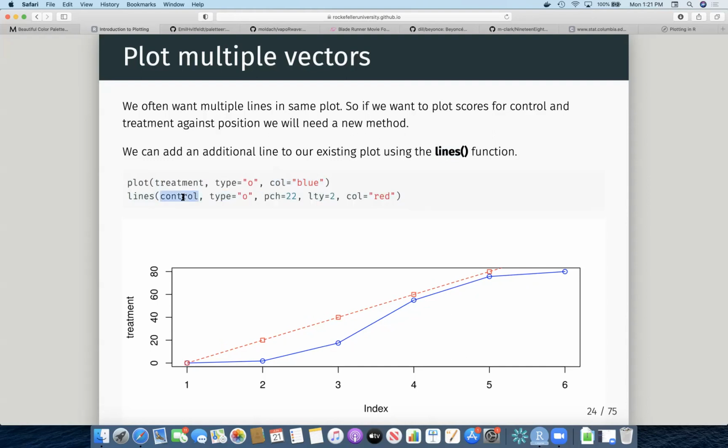So for that other vector, I'm going to use the lines function, and I can give it similar arguments, type. PCH here, I'm going to change to make it stick out a bit. The line type I'll change. The color I'll change. And now I have 2 lines on 1 plot. But if you look, there's already a problem. And that is that this line is going to go off the end of the plot.